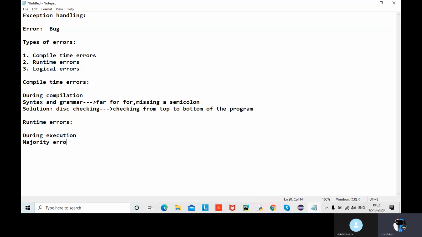For the majority of errors, there is no solution. You just leave them to the operating system. Let the OS decide. The majority of them are fatal. At times you may encounter fatal errors which may crash your operating system or something like that. If any operating system error is there, obviously it is a fatal error. So for the majority of errors, just leave the decision to the operating system.